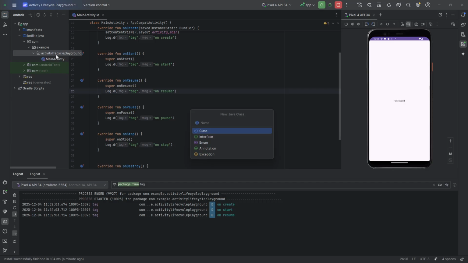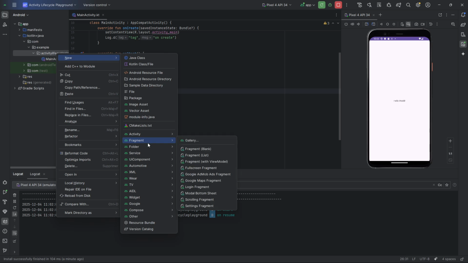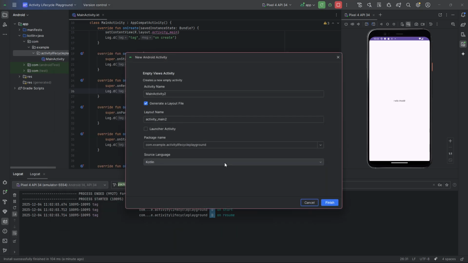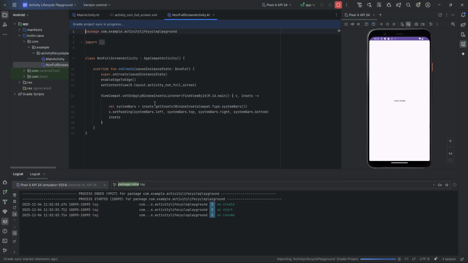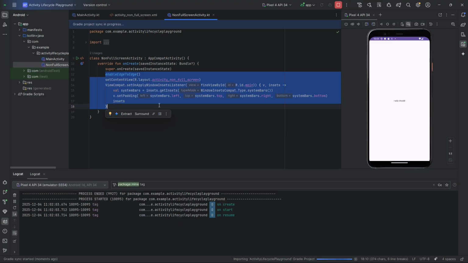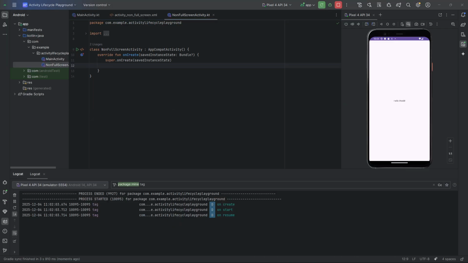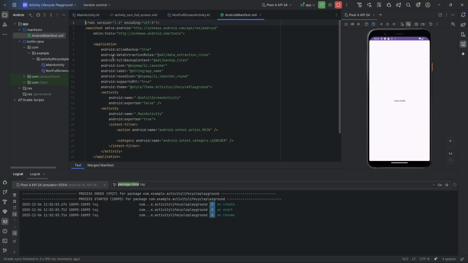So I'm going to make another activity, as you would do if you were making a new screen in your app. And I'll make it NonFullScreenActivity. But now I'm going to give it a style, a theme, which will give it the effect of not being full screen. So I'll do theme, and it's a style, and it is one from the default Android library.